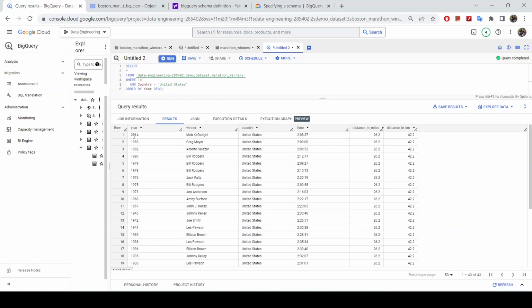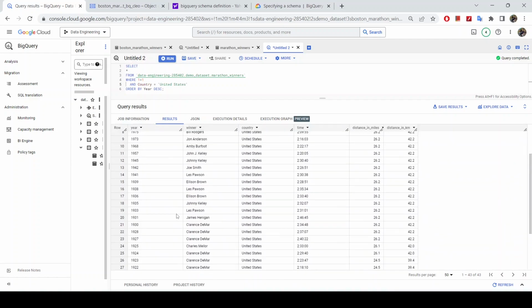It looks like the last time somebody from the US won the Boston Marathon was 2014. That was about 10 years ago, 9 years ago. 2 hours, 8 minutes, 37 seconds. That's the time that this guy took. And before that, it was in 1983 that a person from the US won this race. And then you can see all this data going all the way back.